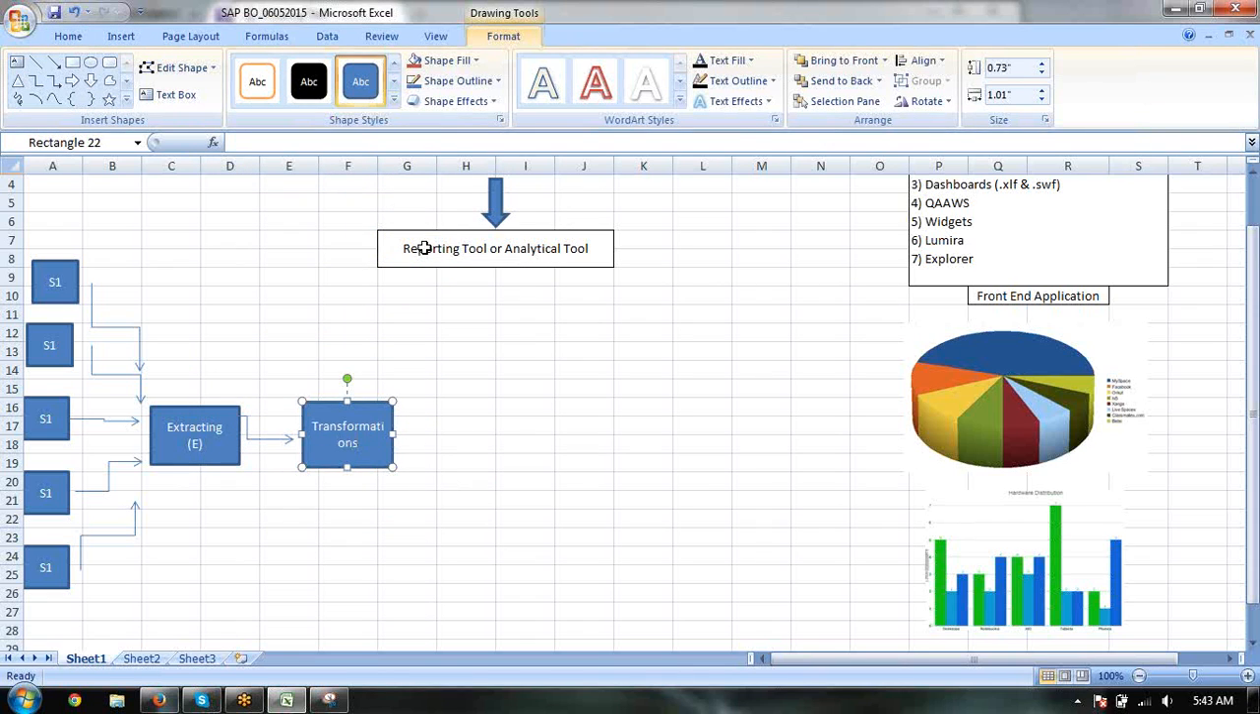Transformations in the sense a kind of operations, like data aggregations and data merging, like data aggregation.